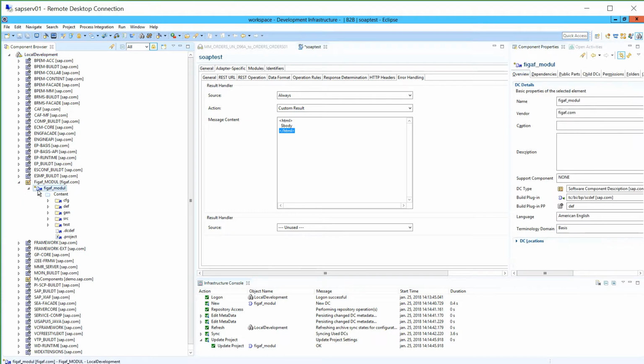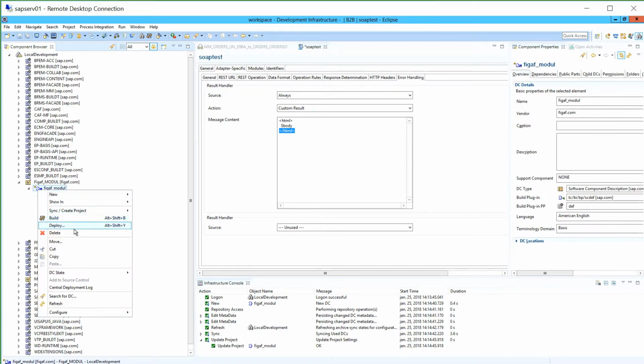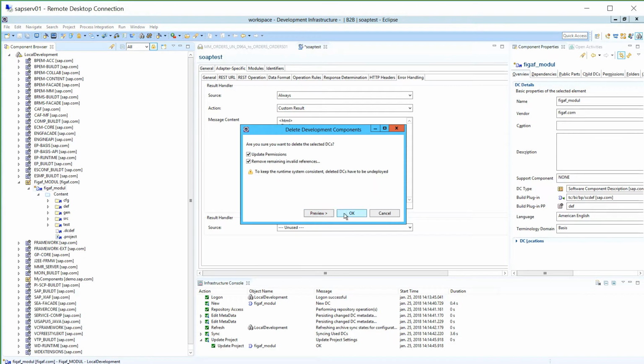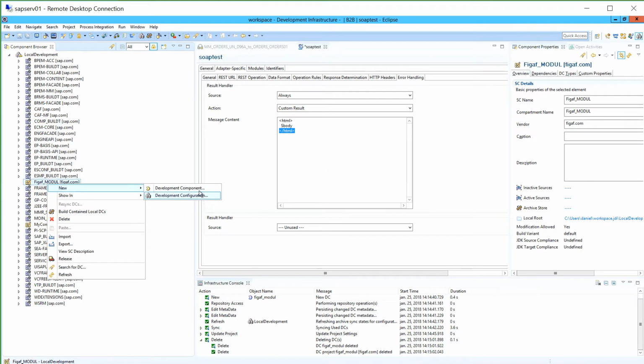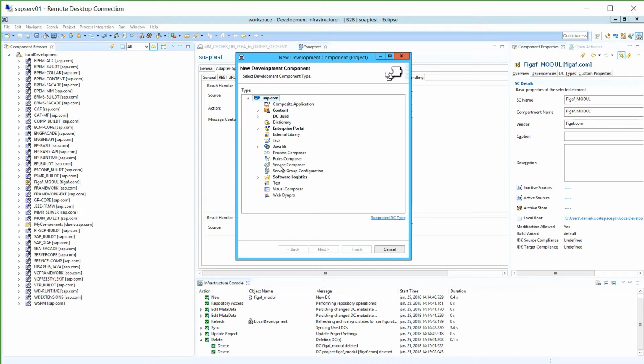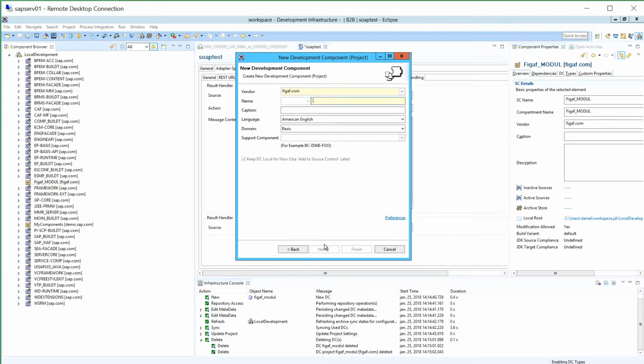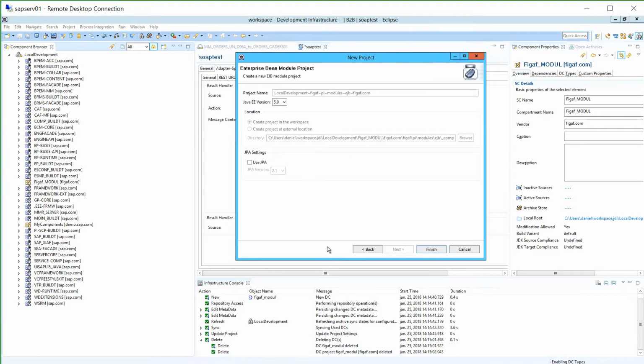And here it's normally creating a standard one. We don't want this one, so we just say delete. Then we will create a new one. This one will be the EJB. So we will create it here: PI modules, EJB. This is okay, we just say finish.